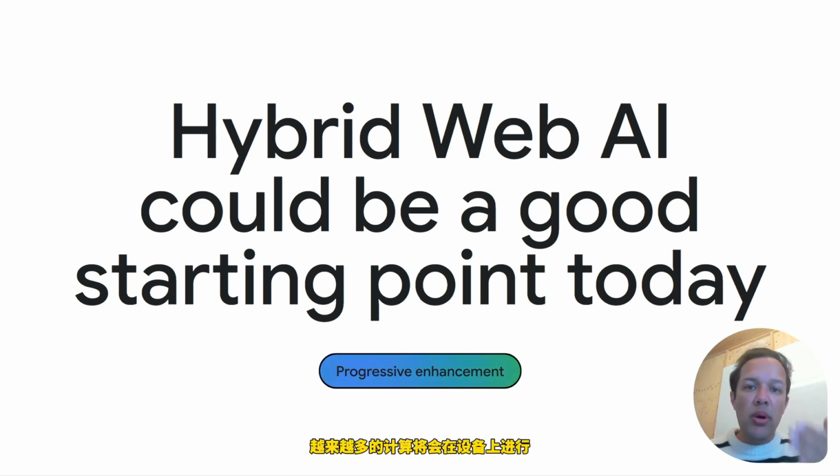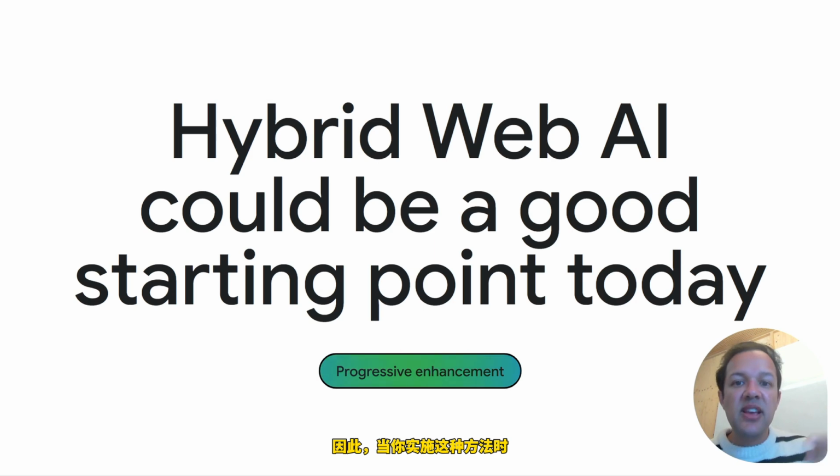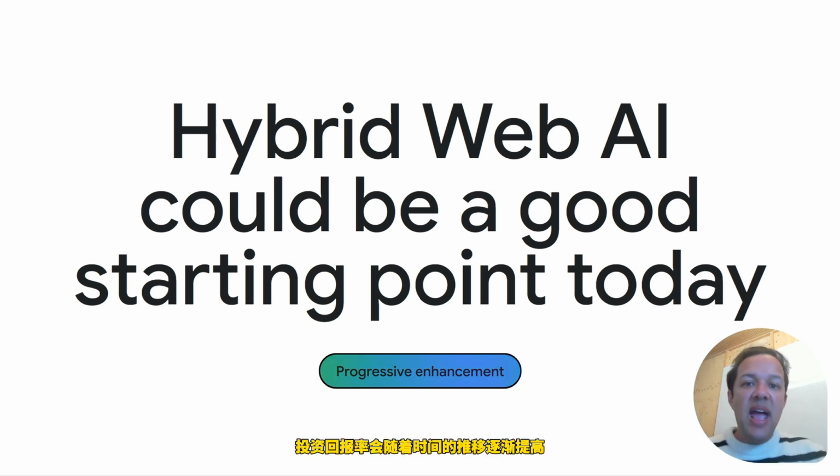With time, though, more and more compute will be performed on device, so your return on investment should get better as time goes by when implementing an approach like this.